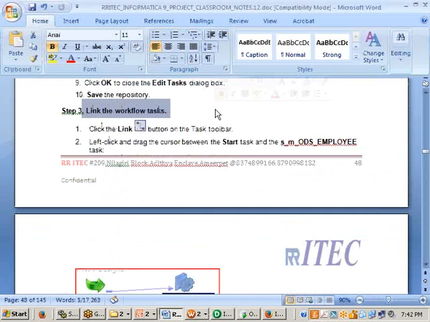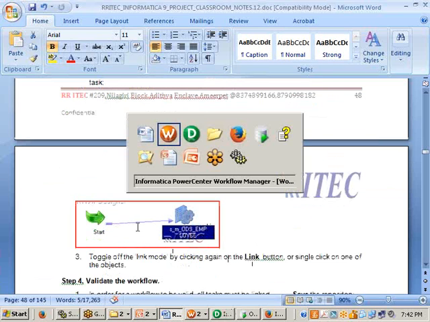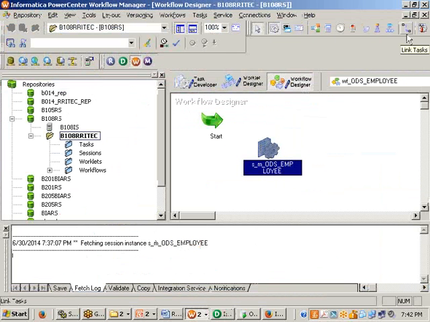Next is, link the workflow tasks. I want to link the session task and workflow task as shown like this. To link that, it is very easy. In the corner we are seeing one option that is known as link task. Click on that link task. Then try to drag and drop from the start task to the session task. That's what we got.